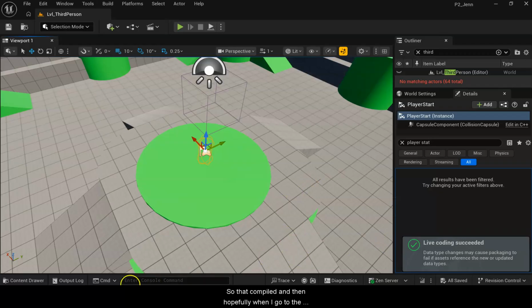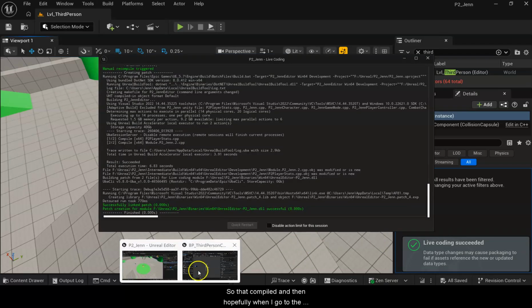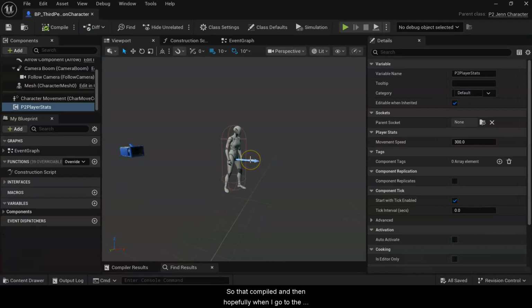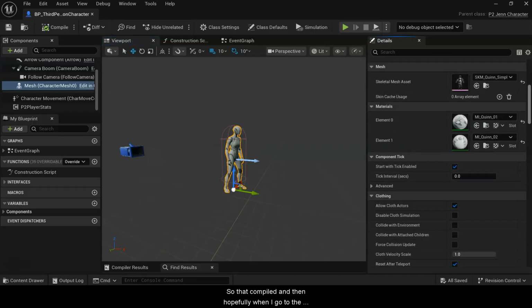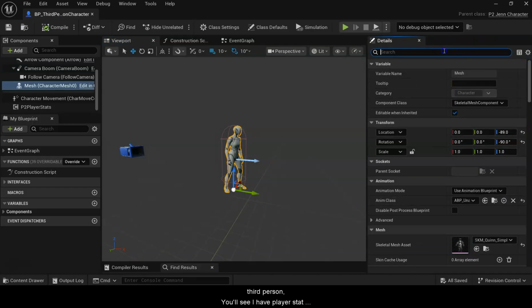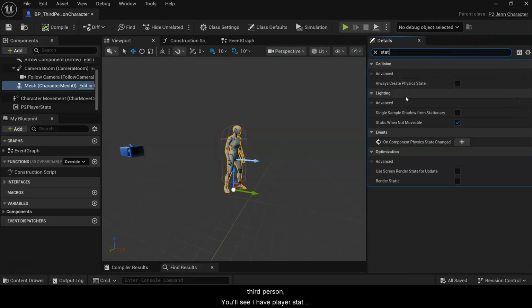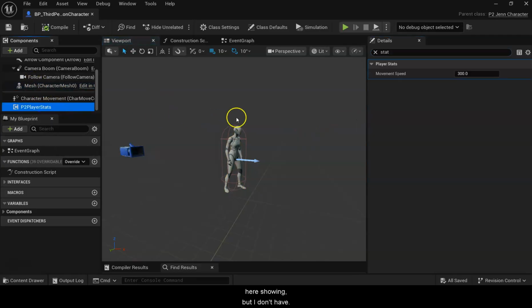So that compiled, and then hopefully when I go to the third person, you'll see I have player stats showing. I have the movement speed, but I do not have the max health. The reason I don't have the max health is because I didn't put it in the UPROPERTY wrapper.